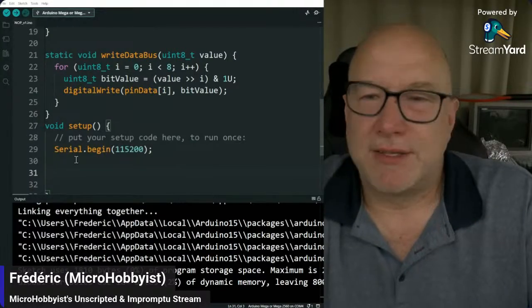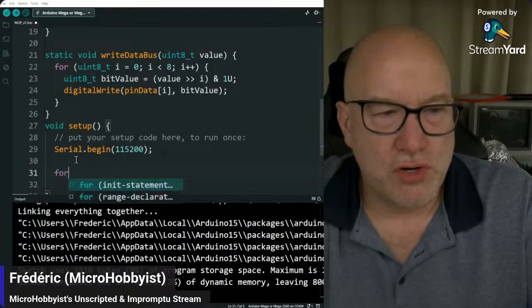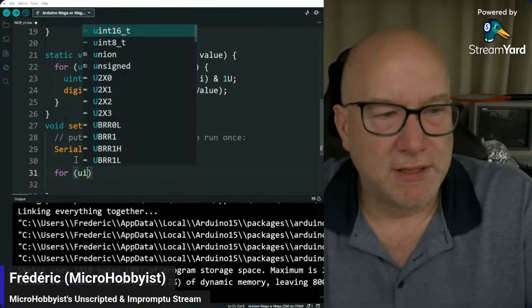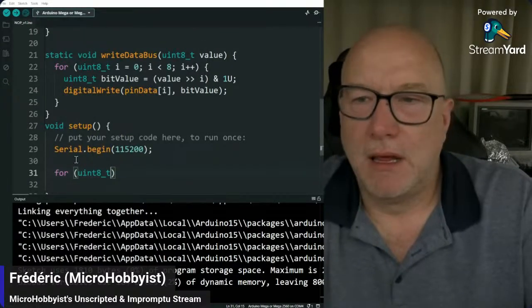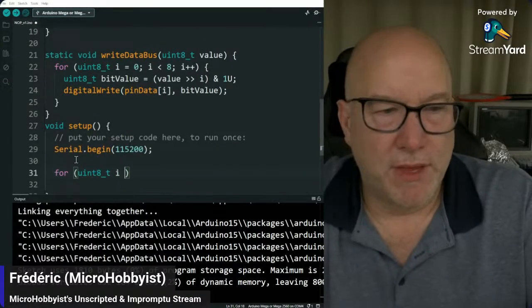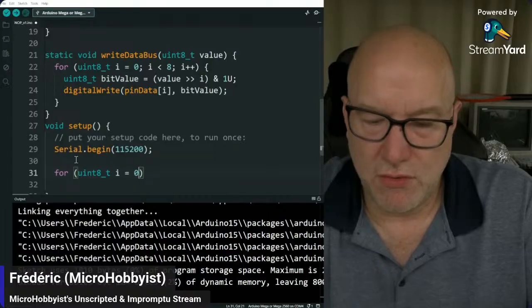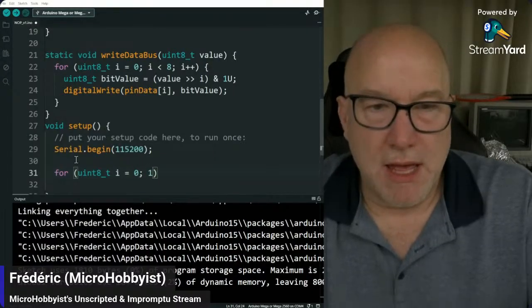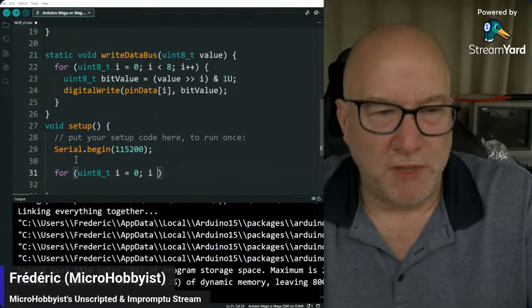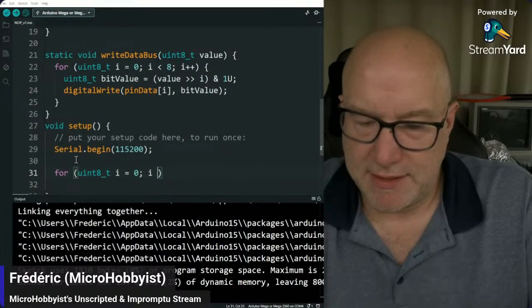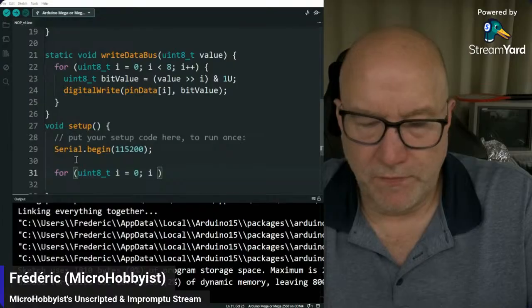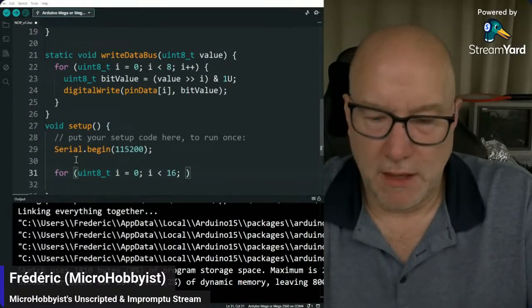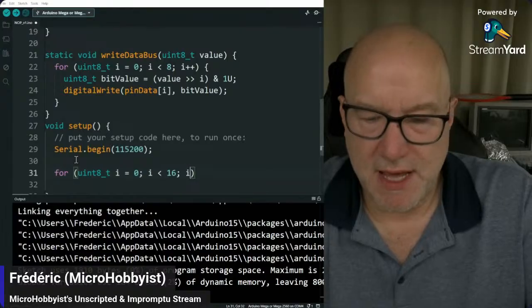All right, so for uint8 i equals 0 semicolon. I could switch to French if people want me to. i is smaller than 16, i plus plus.